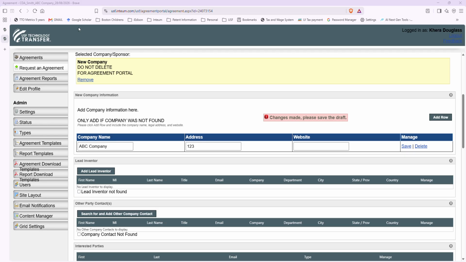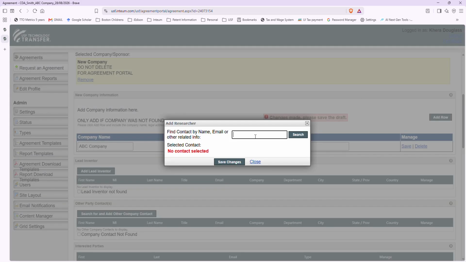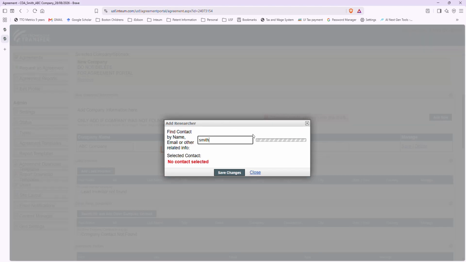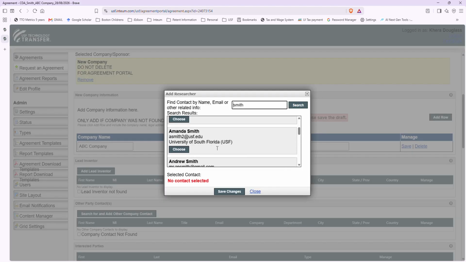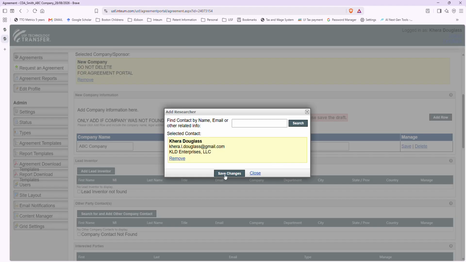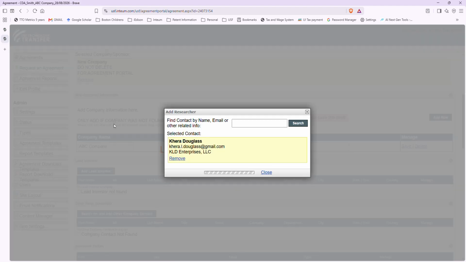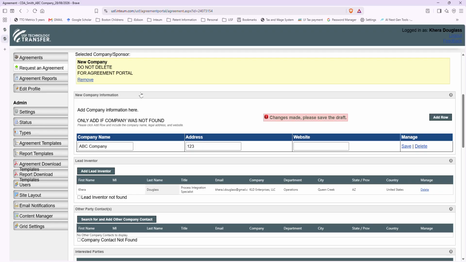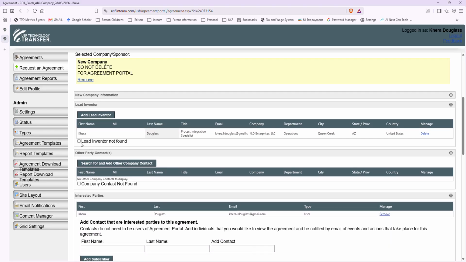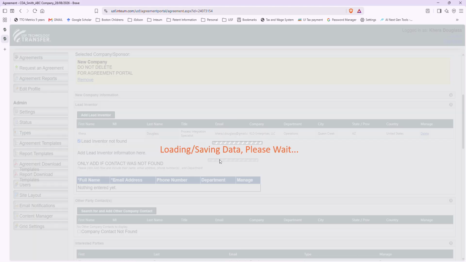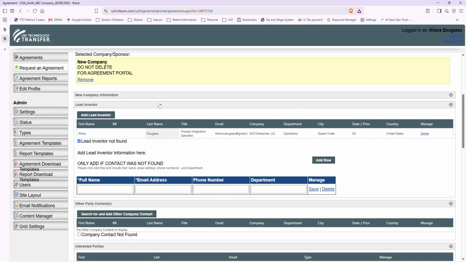Now, when you go to the PI, the lead inventor name, you want to click Add Lead Inventor. Again, do a search for the lead inventor. You want to be broad, but not too broad. As you'll see, it pulls up the whole list. So if you have that person's name, go ahead and put that search term in and select the correct lead inventor. Click Save Changes. If the lead inventor was not found, you would click Lead Inventor Not Found, and then you would add their information here.